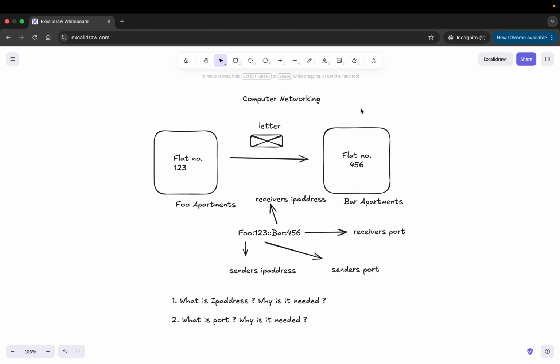So in computer networking also, when a data packet transfers over the network, it needs to identify which system or computer it should go to. And that's your IP address. It is called the Internet Protocol address. So an IP address is a unique identifier of a system in a computer network.